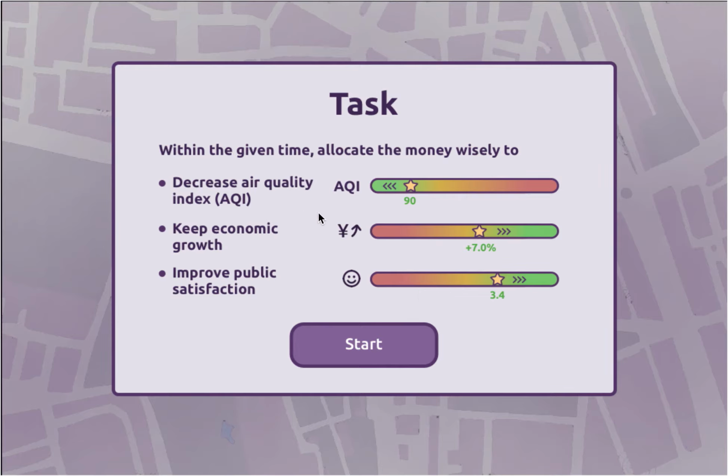And what differentiates it from the existing environmental simulation is that the player will also need to keep the economic growth and public satisfaction at a certain level, which makes the system more complex. AQI should be changed in the opposite direction to economic growth and public satisfaction. This inconsistency leads to more mental efforts, but I feel it is worth it since AQI is a standard to describe air quality, and users can learn this term after playing the simulation.